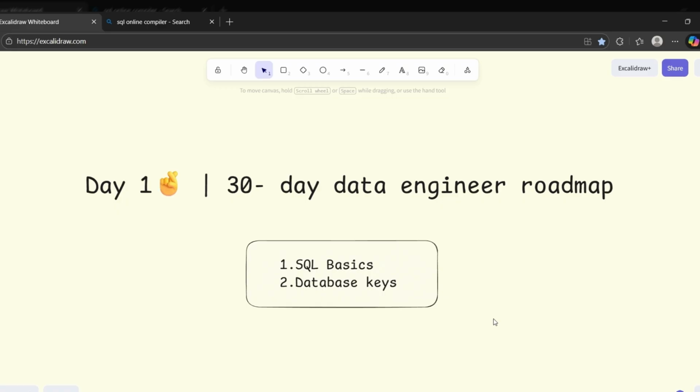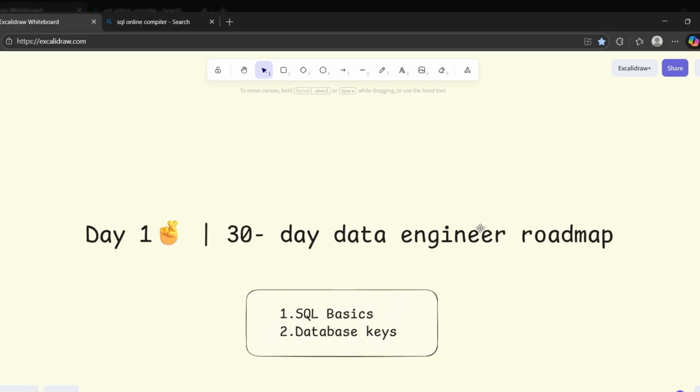This is the first day of a 30-day roadmap to become a data engineer. So, every day I'll guide you through SQL, Python, and real world data engineering exercises to help you build practical skills step by step. So, let's get started.